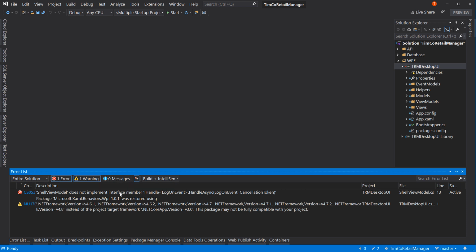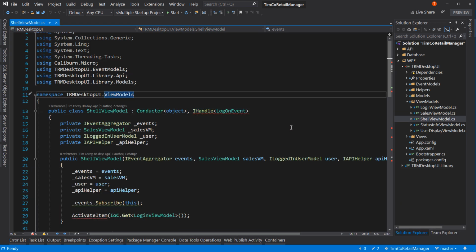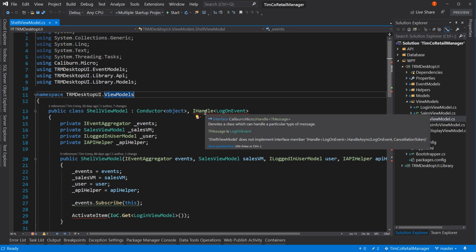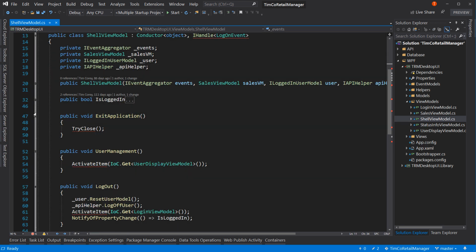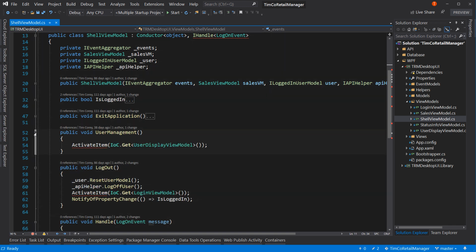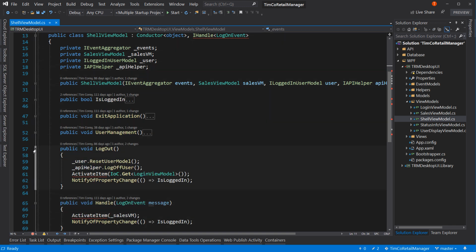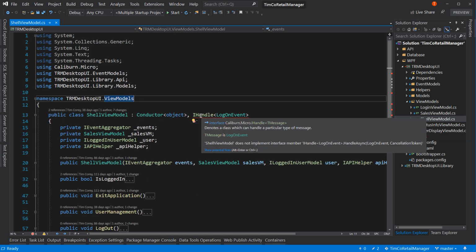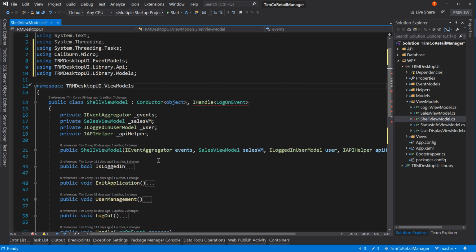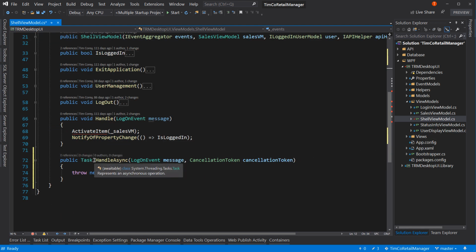And it does. The first error I see is that IHandle LogOnEvent does not implement the interface, because it's HandleAsync. So what has changed is, let's shrink some of these down for a minute, there's a lot of errors here, but what we have is Handle, and it's no longer Handle. It's HandleAsync. So if I were to implement this interface, this is now the code.